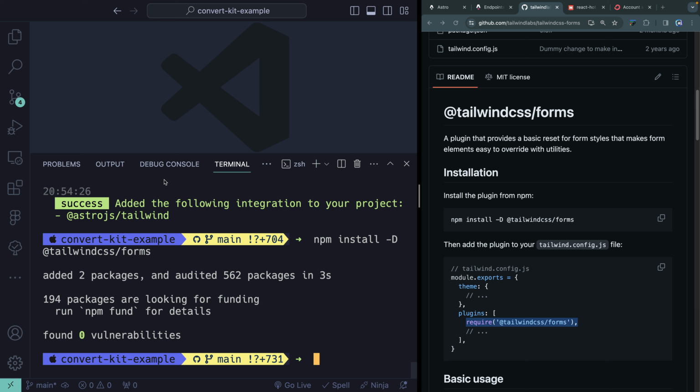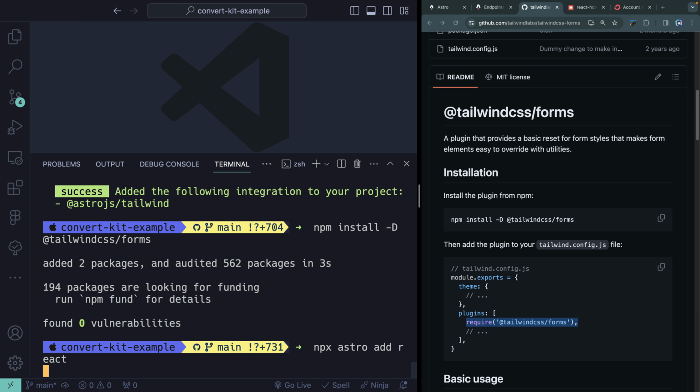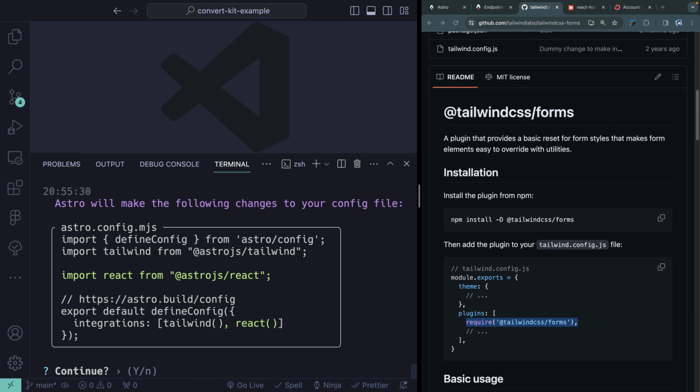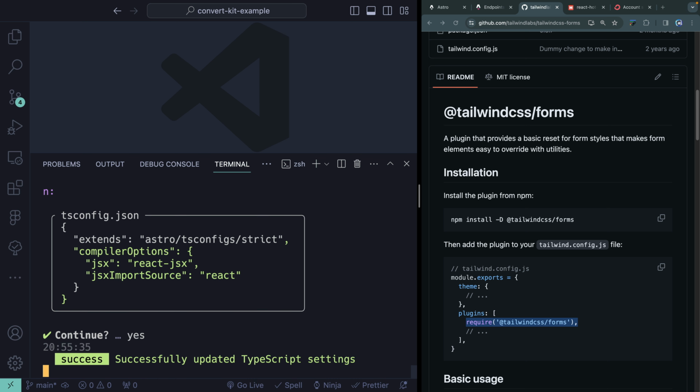Now, there is one other integration I want to add, and that would be React. Typically with a form like this, I would personally choose to use React, so that's what I'm going to do. So I'll do npx astro add, and again, this is an official integration, so I can just do react. And we're going to go through the same song and dance where it will install all the dependencies I need automatically for me, and it will go ahead and update my Astro config file and update my TS config as well.